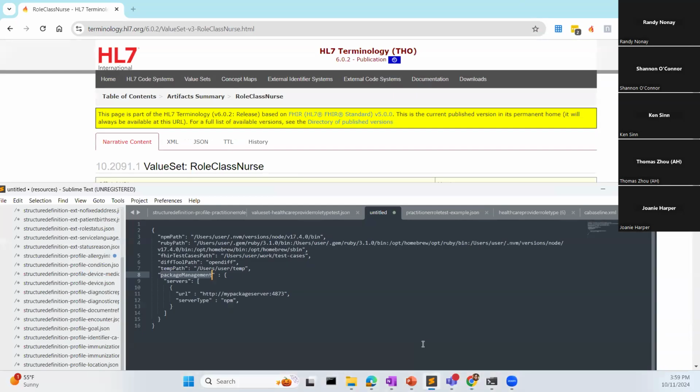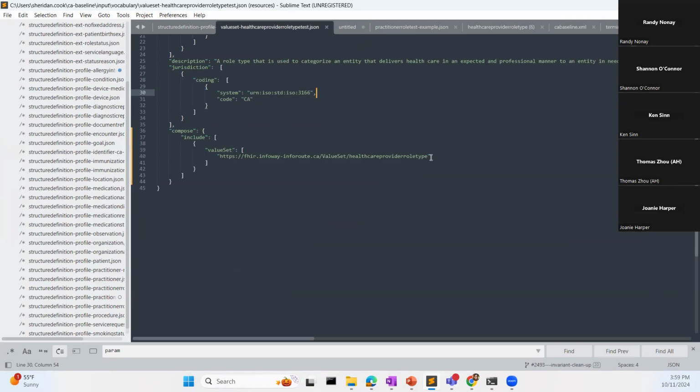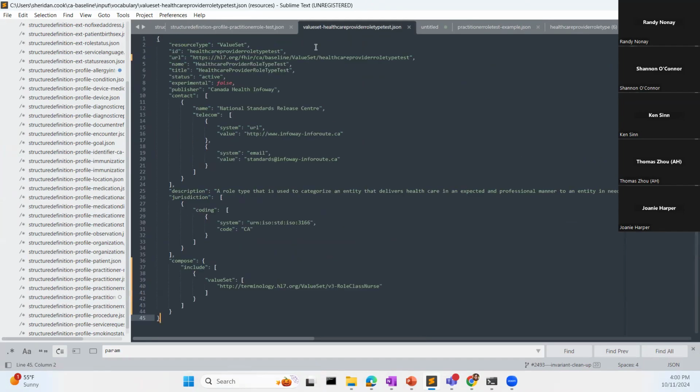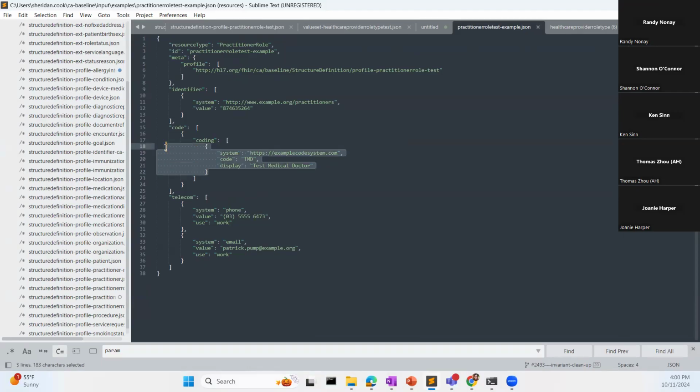I'm going to try it just because we're here and we got kind of close. So the terminology settings we said don't matter in this case. What does matter is that this points to a value set that exists outside of this project. And the binding points to this and is required. And our example does not include a value in the value set in the terminology server that is expected.